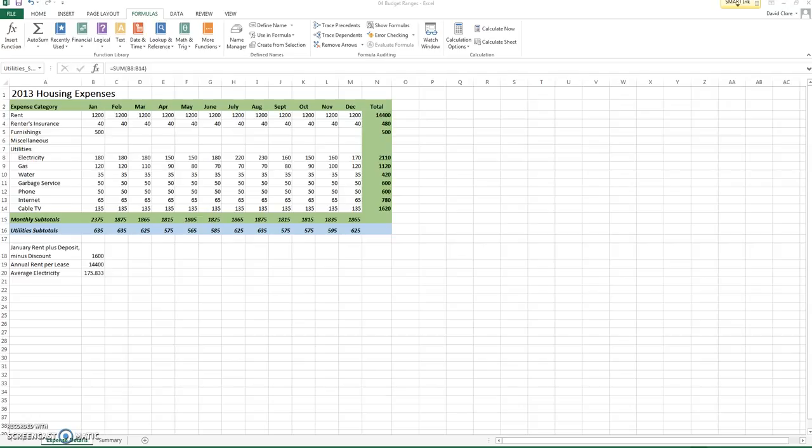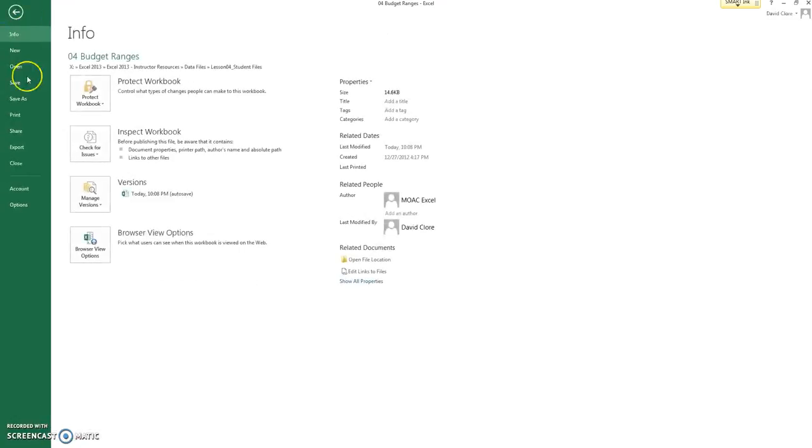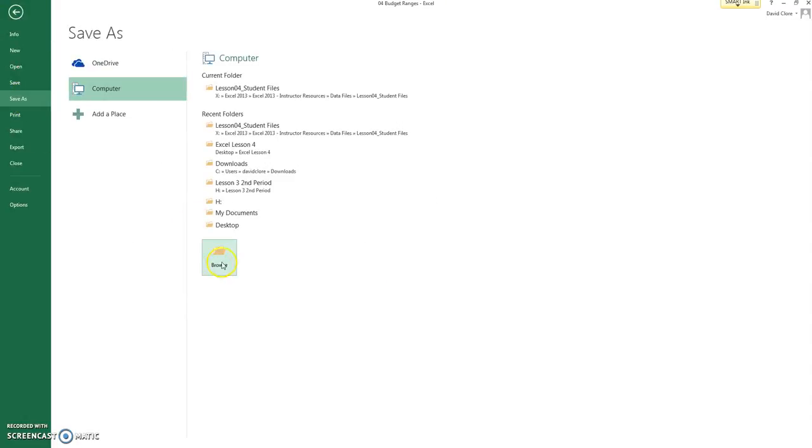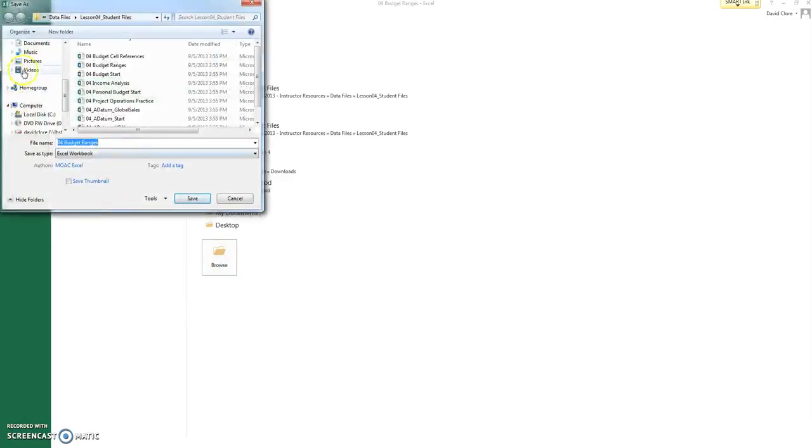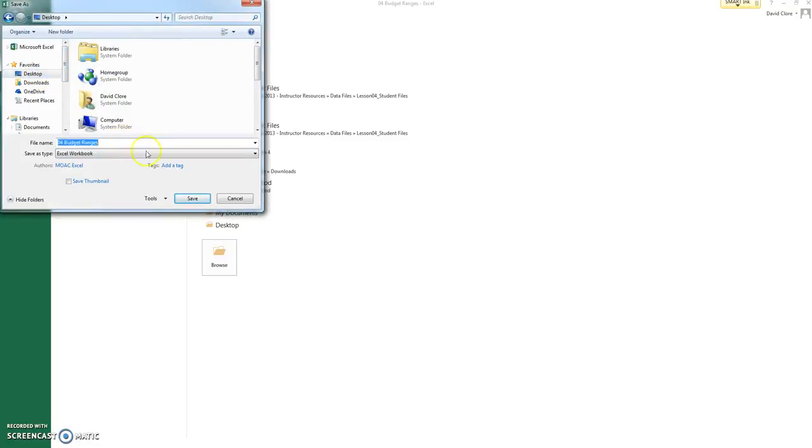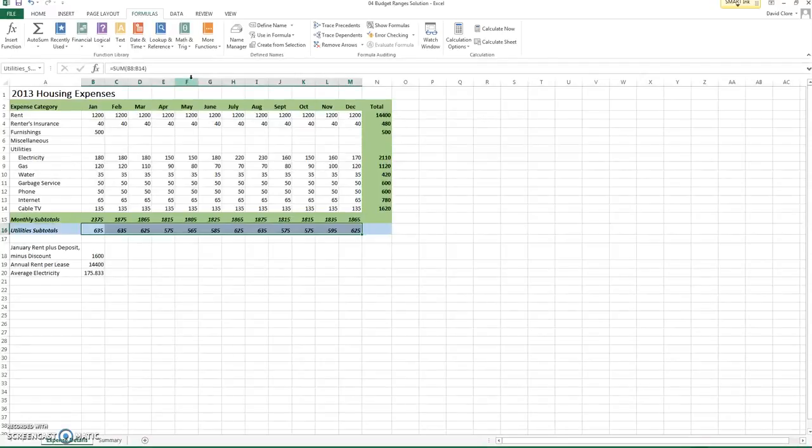So now let's click File, Save As. We're going to call it Budget Ranges Solution. Hit Save.